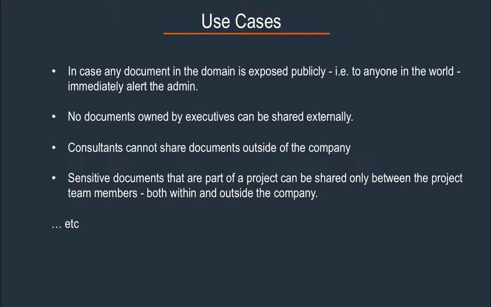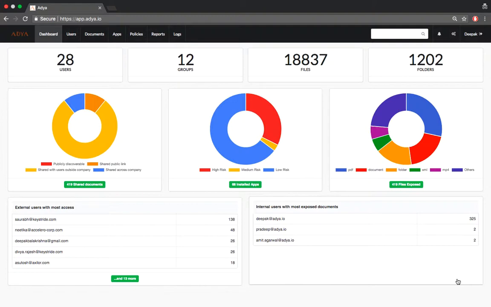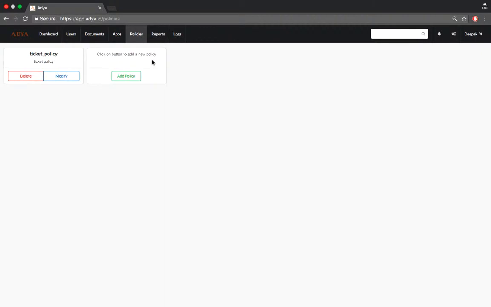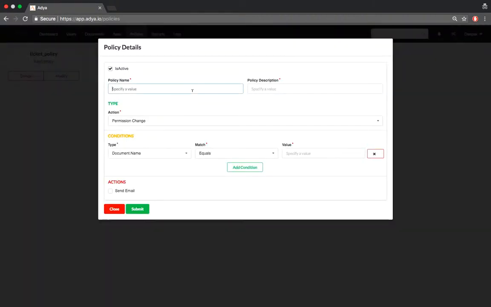Let's look at a demo. This is the Adya dashboard, and you go to the policies menu item here. Create a policy, give it a name. In this demo, let's say we want to say that if any document owned by an exec is shared, we want to generate an alert.